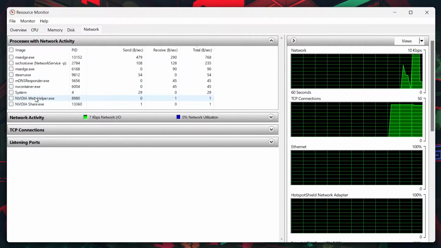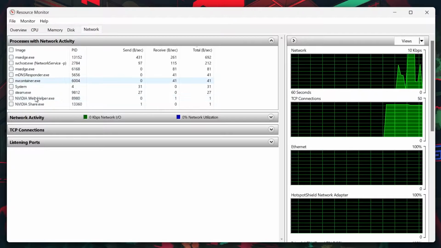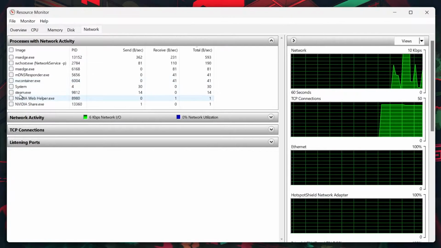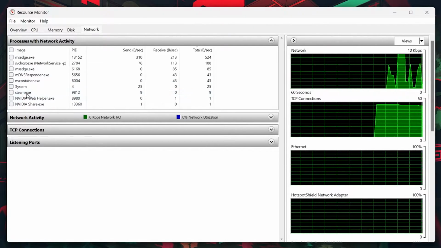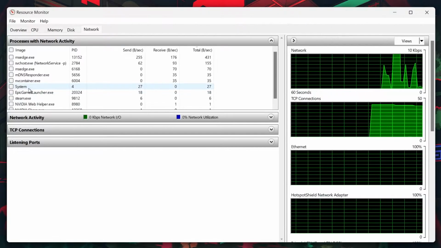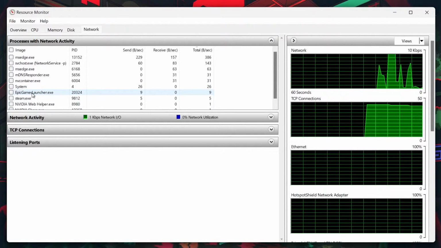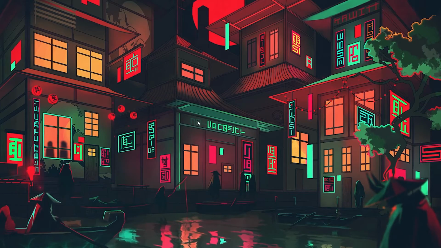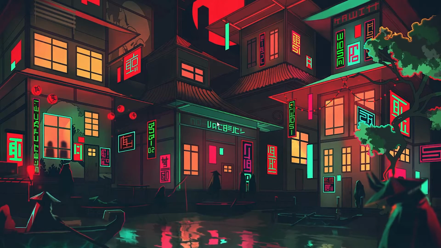This could be your browser running in the background, Steam or Discord. Only end the processes that you know won't break your operating system. When this is done, consider changing your DNS server address. This can help a lot in eliminating lag to the game server.